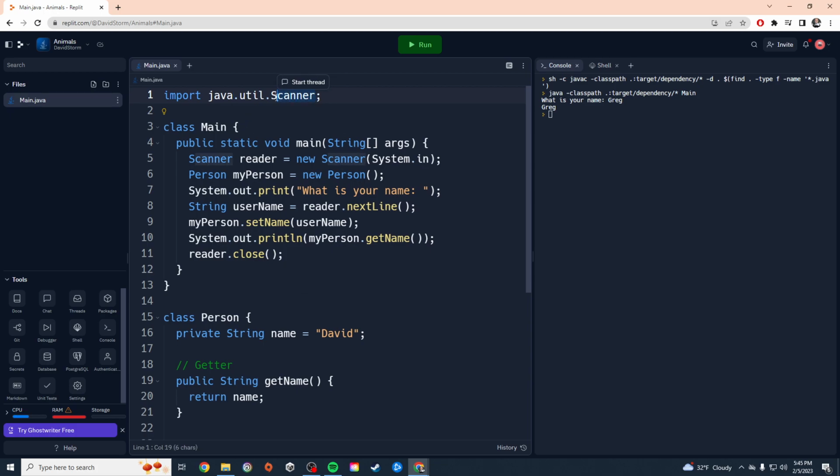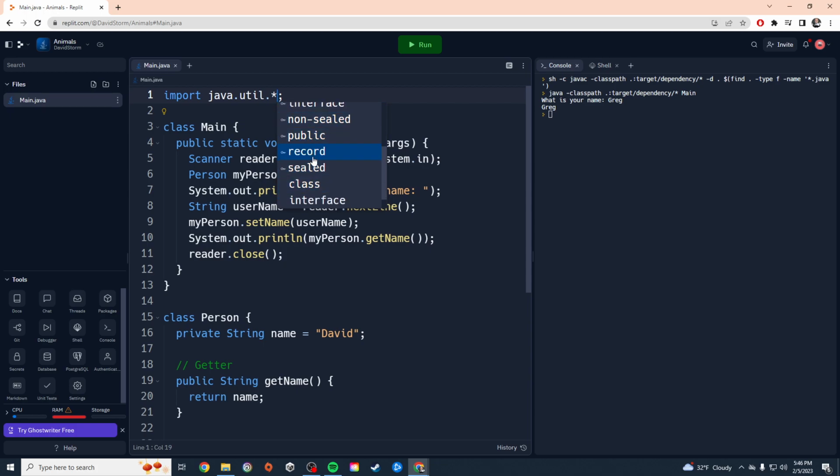One thing that we can also do is, let's say we want to use a lot of packages inside the util folder. If we use an asterisk instead of indicating the package by name, notice that it gives us a bunch of the packages that are already in there. We have abstract, class, enum, final, import, interface, non-sealed, public, record, blah, blah, blah, all this other stuff, right? We can import all of those packages in at once without having to specify them by name. All right, that is packages.